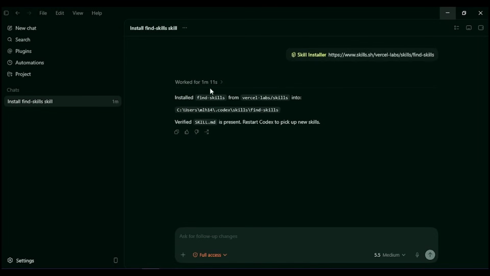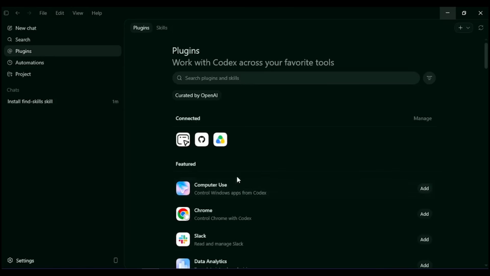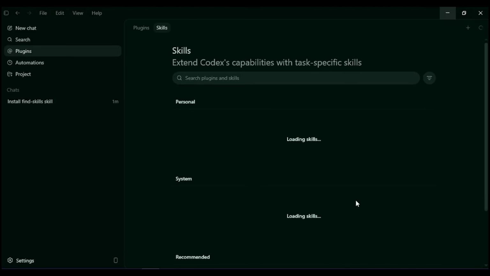And that took about 1 minute to install that skill. And you should be able to find your skill within the dropdown if you put in the $ again. And there it is right there, the find skill. Now, if you do not see it within this dropdown, or you don't see it within the plugins page under the skills, and I do see it here, just keep in mind you could always refresh it. And that should refresh your skills, and you should see your new skill within your personal section on this page.